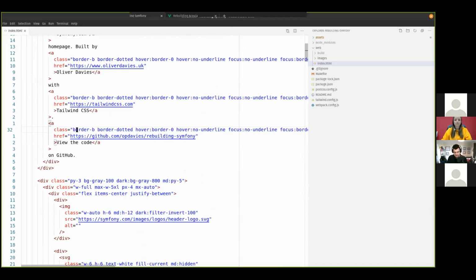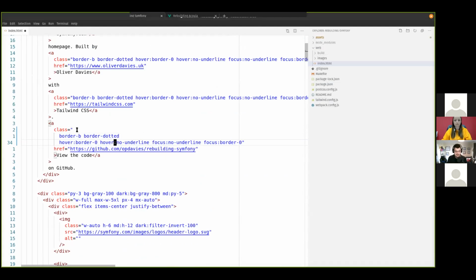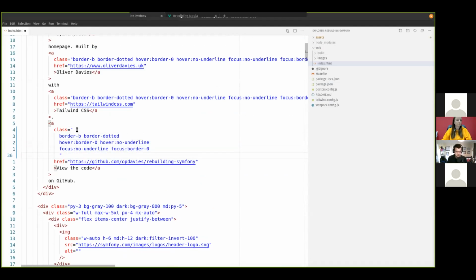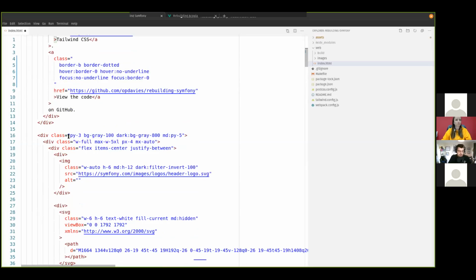Something I've started doing recently is breaking this onto multiple lines. I quite like doing that if there's quite a lot of them, so maybe group the hover ones together and the focus ones together. That makes it a bit more readable, I think. I do quite like doing that. And I see we've got some top and bottom padding. We've got a background gray of 100.